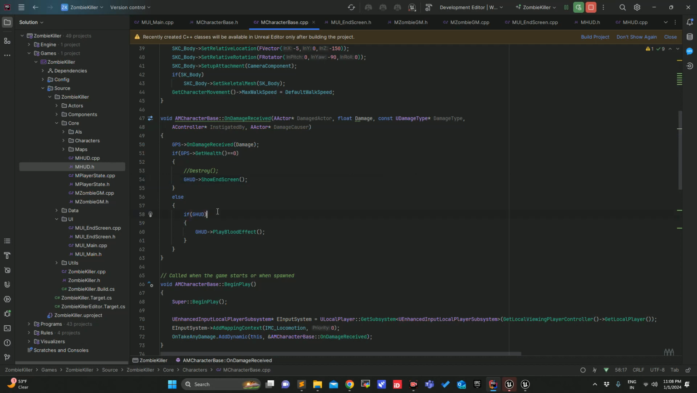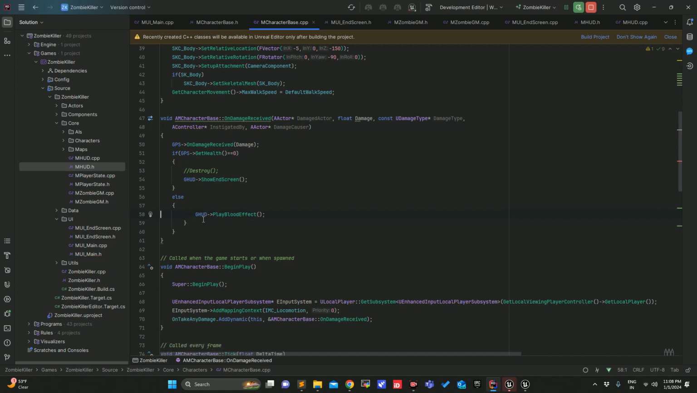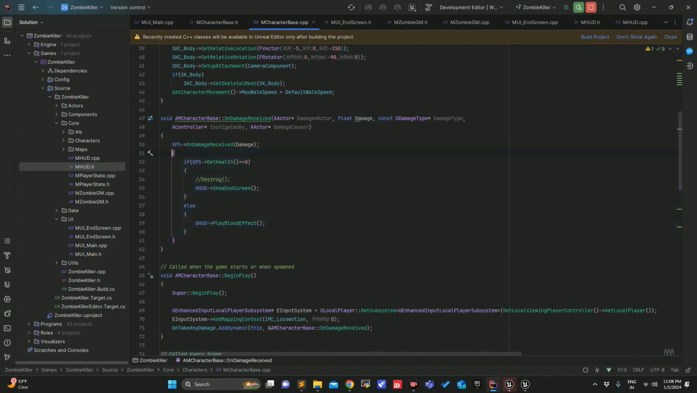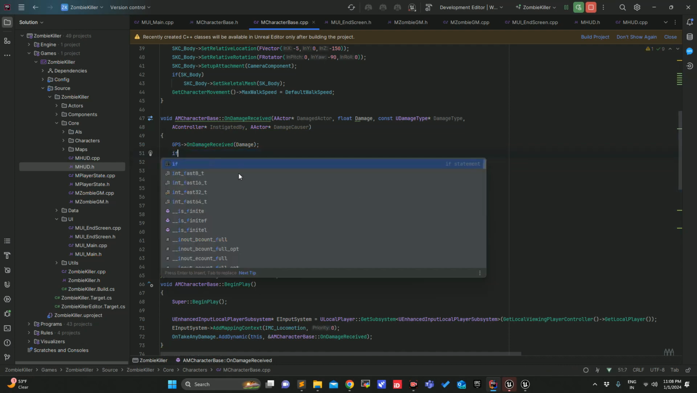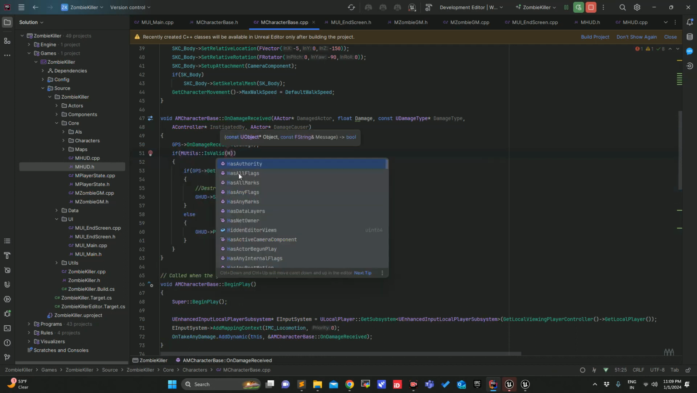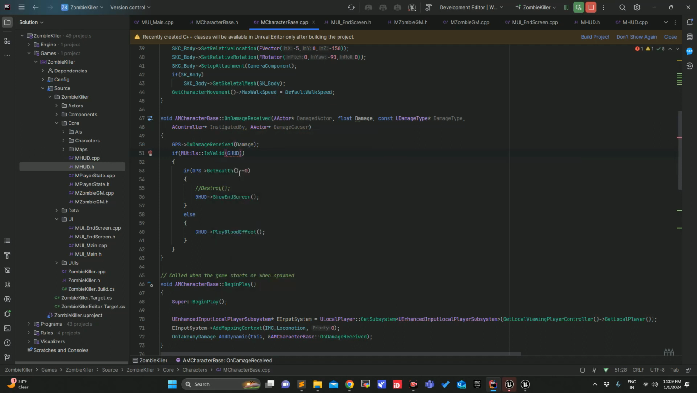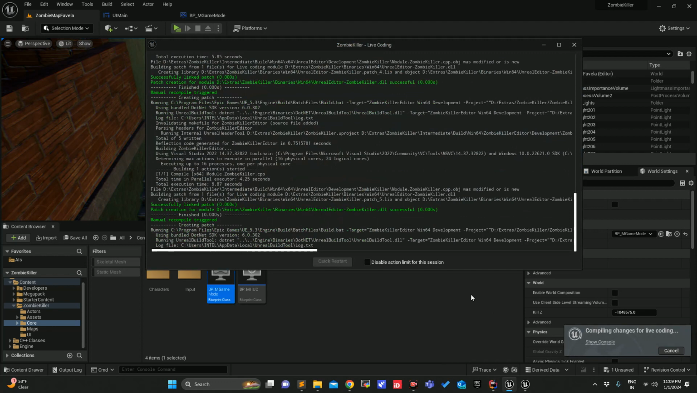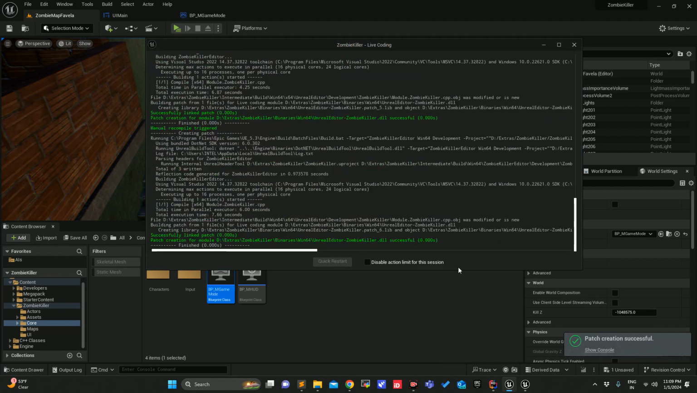And we will check if it is valid or not. Actually, we can just check here only. If it is valid, GHUD comma, GHUD is not valid. Perfect. We'll compile our code again. It succeeded.